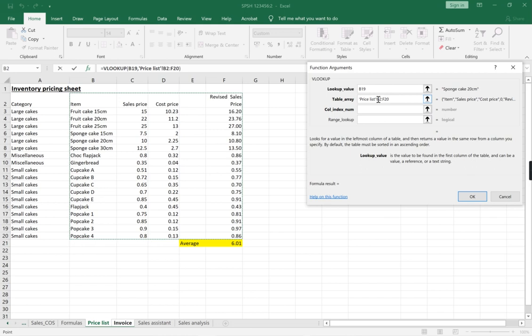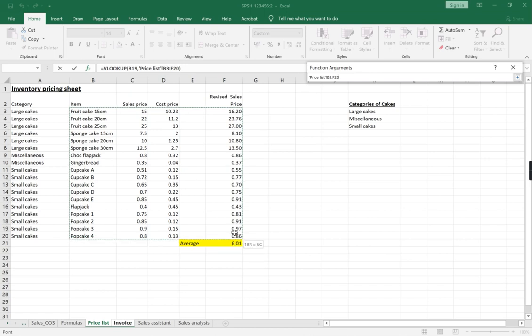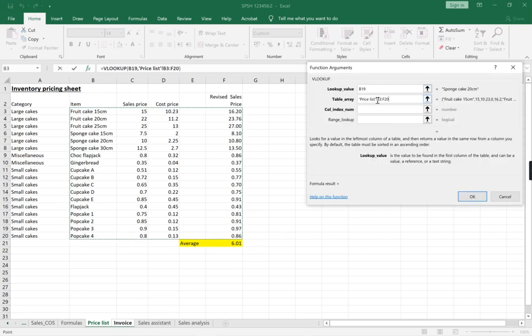Make sure you put your dollar signs in. Then again, we don't really need, let's take that out. We don't really need the heading. You don't need to though. We just need the data. So I'm just going to put a dollar sign in front of the B and the 3 and on the F and the 20.